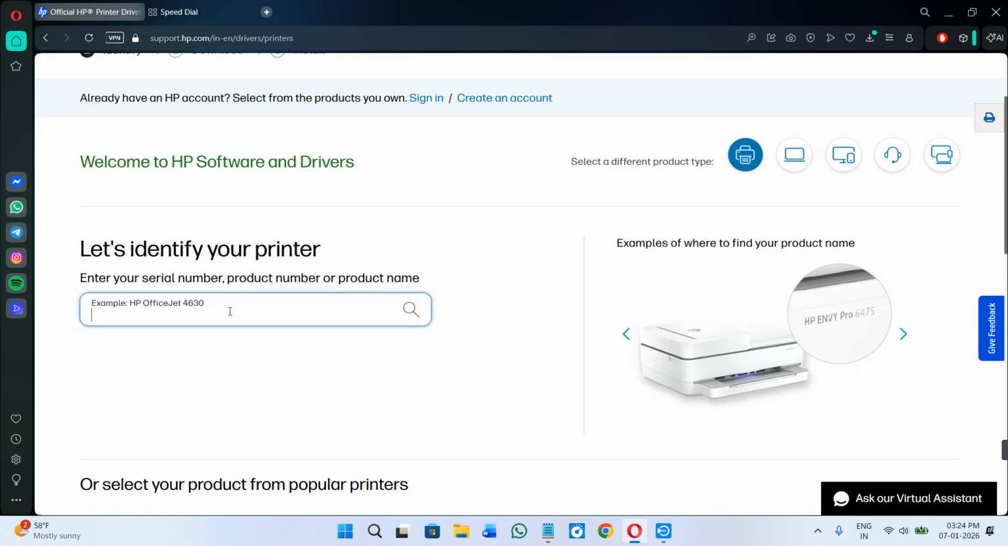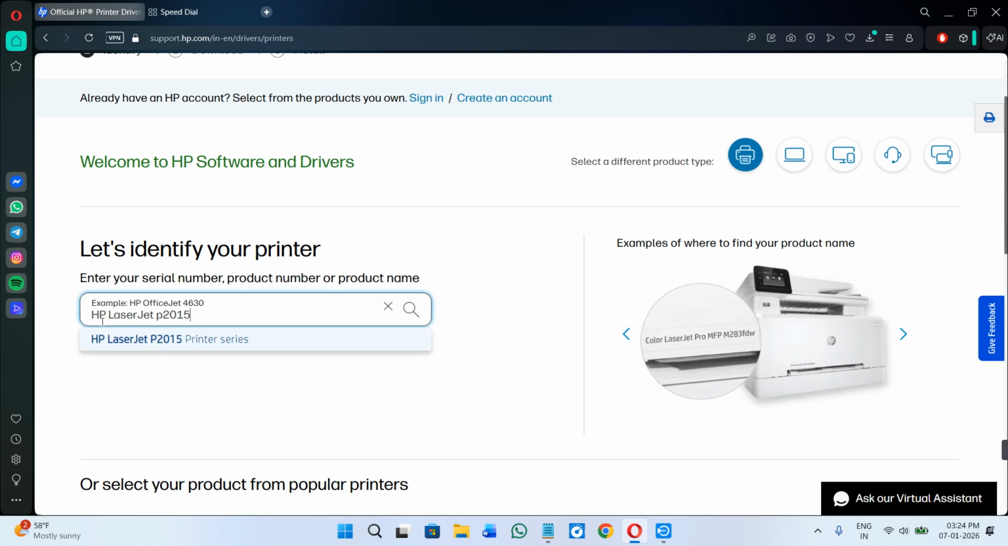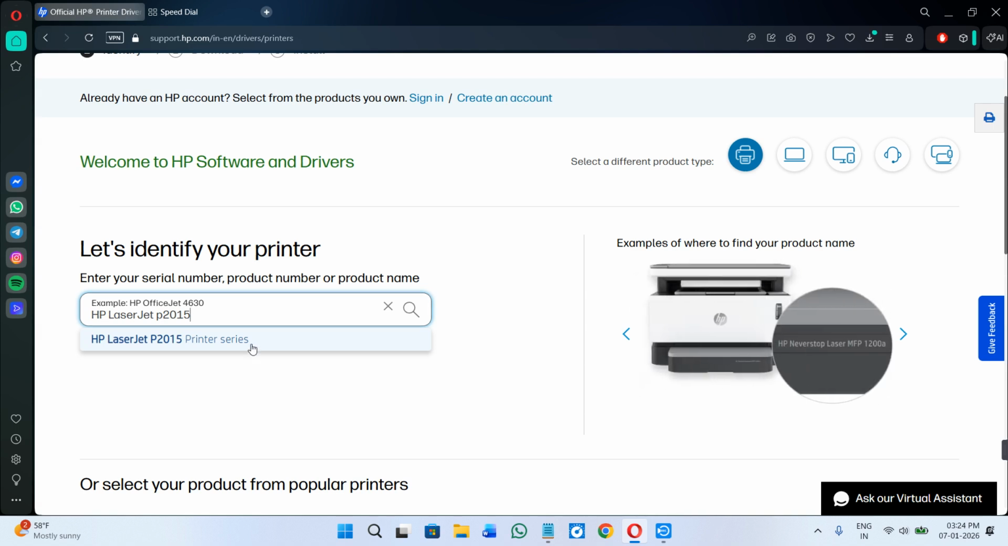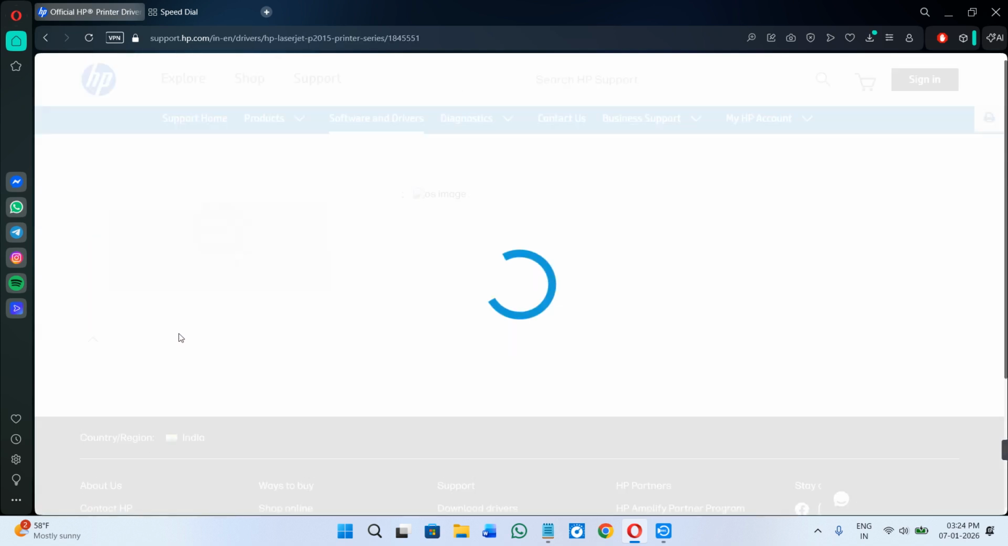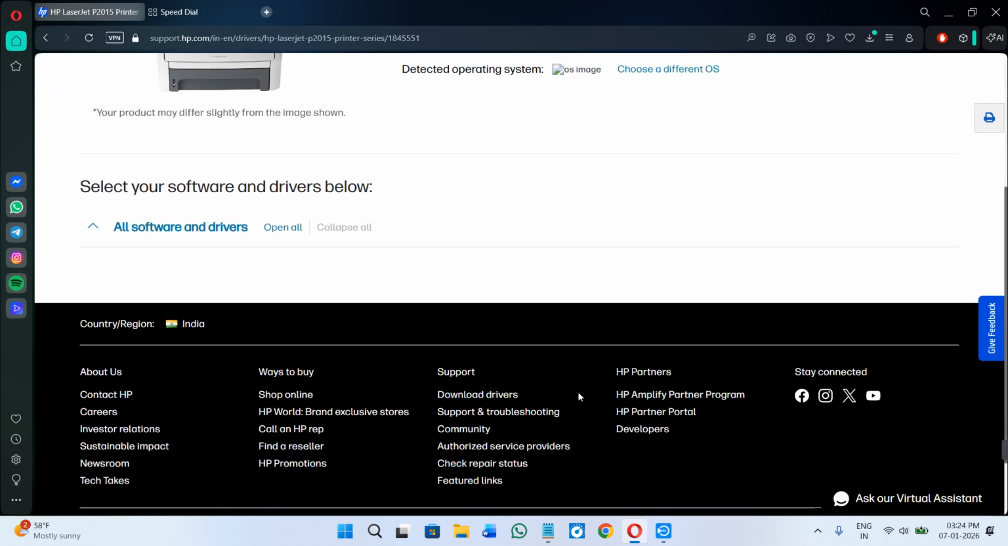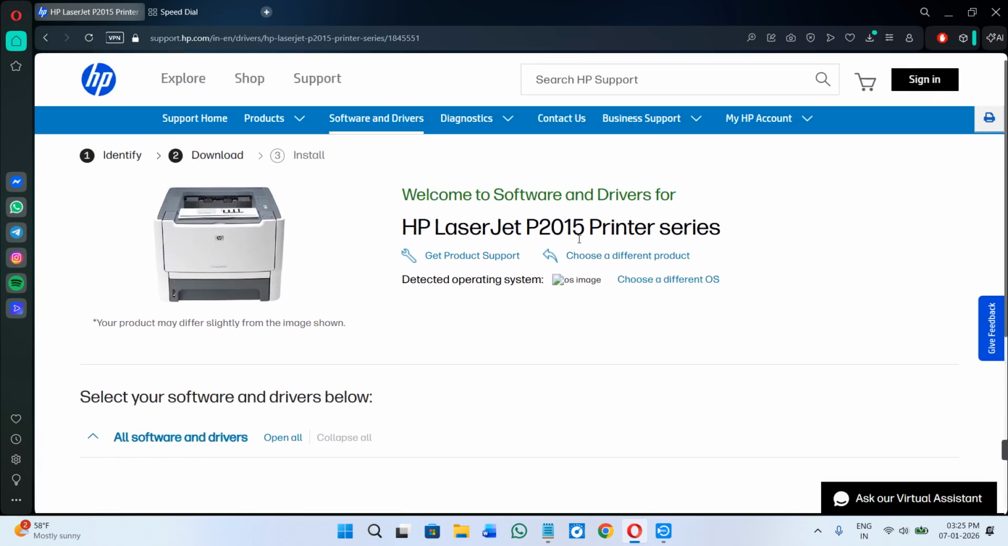So here in this particular search bar, you just have to type the model of the printer, which in our case is HP Laserjet P2015 printer. So when you search for it, you will find it here in this list. Simply click on it and it is going to redirect you to this particular page.